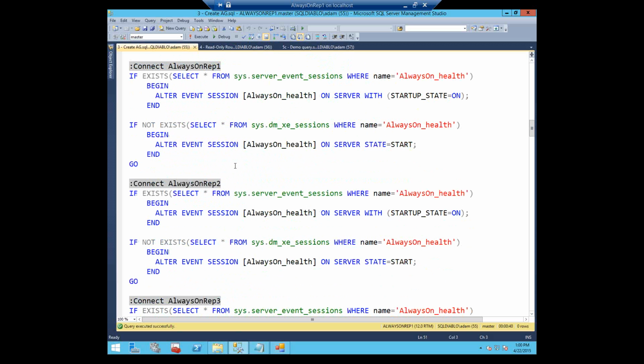Scrolling down here a bit, the next thing it's going to do: there is an extended event session that ships out of the box with SQL 2012 and higher called always_on_health. And that's how our availability group knows, from the SQL Server perspective, what's going on, whether it's up and running, whether it's good to go, whether there's problems and it needs to fail over. This always-on health extended event session is kind of the SQL side of that.